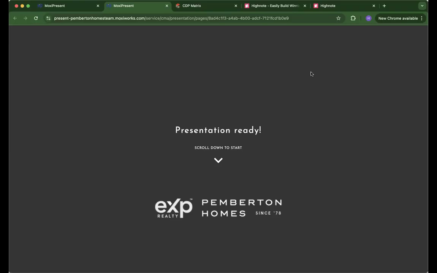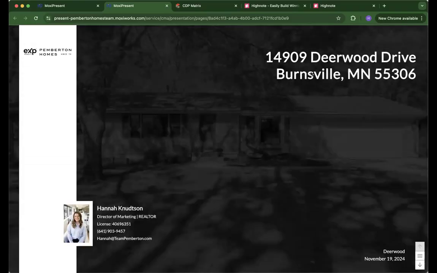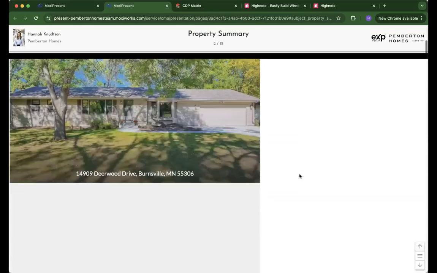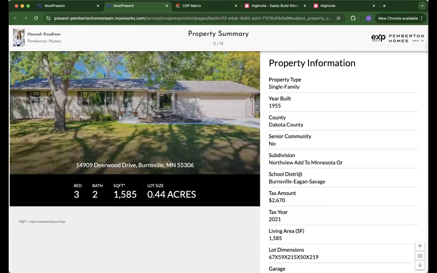Okay, so if I was presenting this, obviously the first page is their stuff. So whatever you want to talk about on this page, it's their property, so they know about it, right?